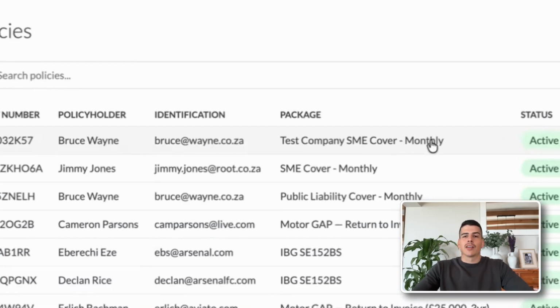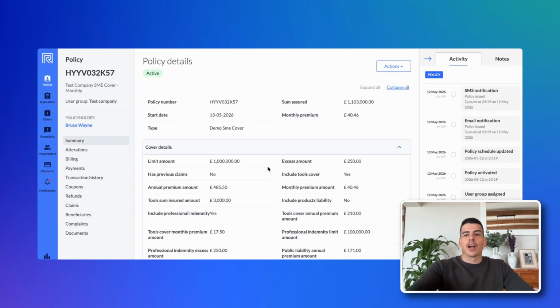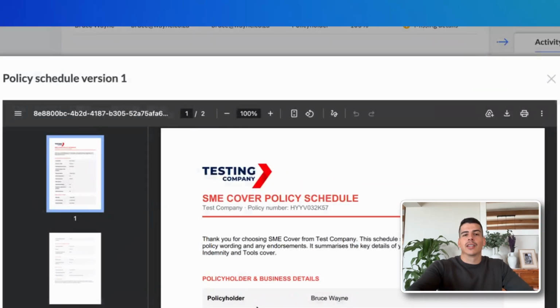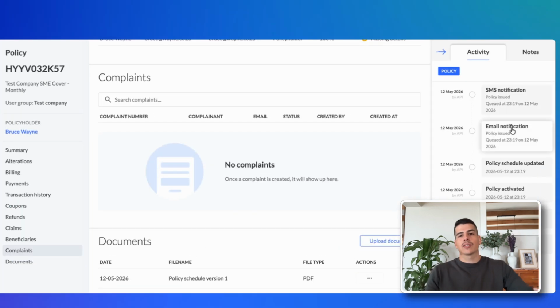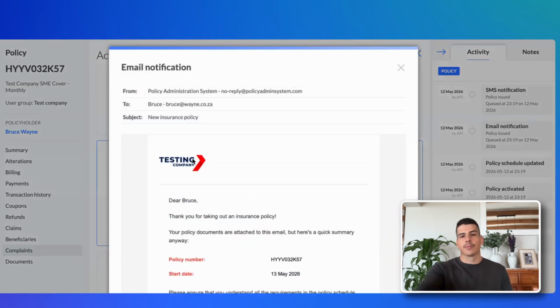Back on the policies view on Root, let's look at a policy that's been created by the test company for Bruce Wayne. While the product and cover details for our combined SME cover product have not changed, the name, logo, and branding have all been updated to show the test company instead of Peak District. Customer notifications, like the email notification sent when binding cover, are also dynamically updated.